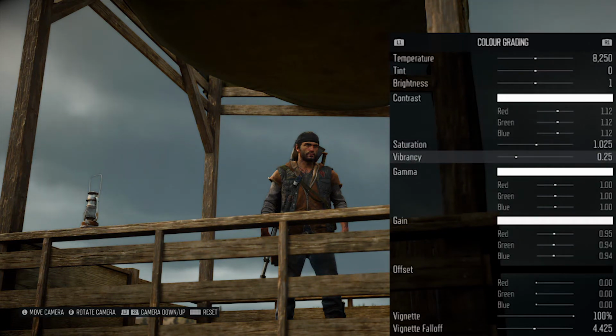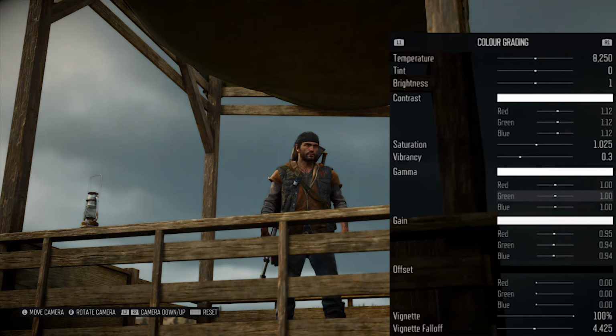Vibrancy doesn't have quite as much impact as saturation. As we can see, it's like a sort of halfway house with saturation. Like I've put it right up there, but it's not too strong. But again, saturation is more heavy-handed. Vibrancy is a bit more subtle. So you just have to try which one.